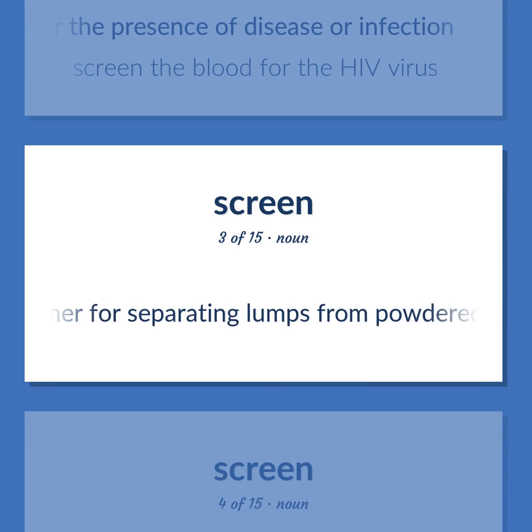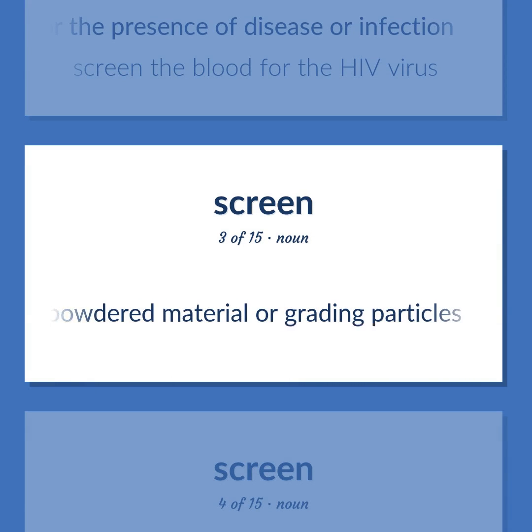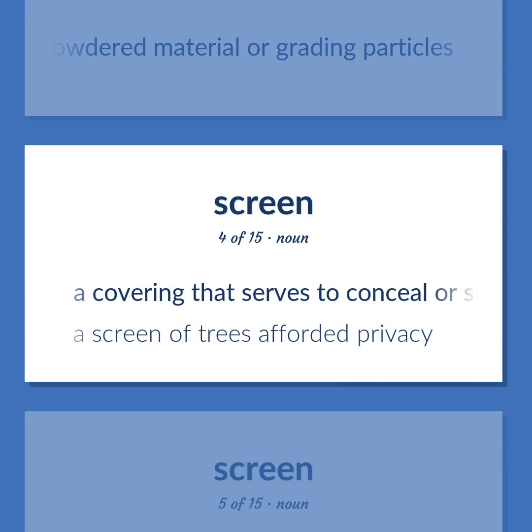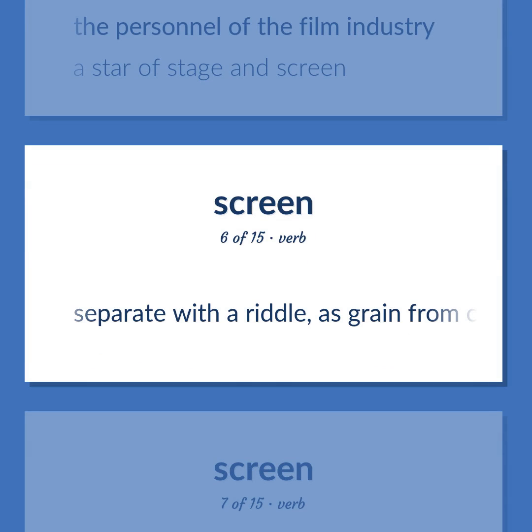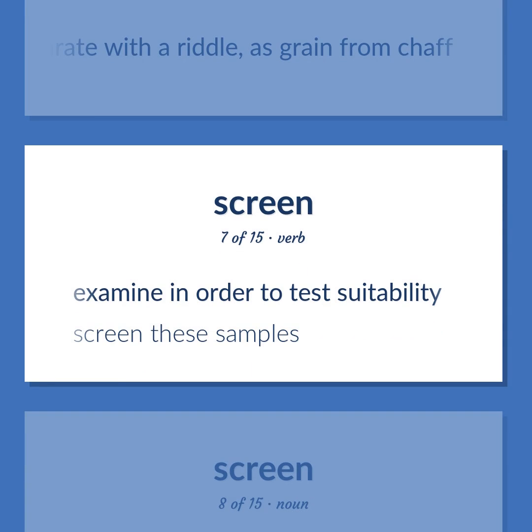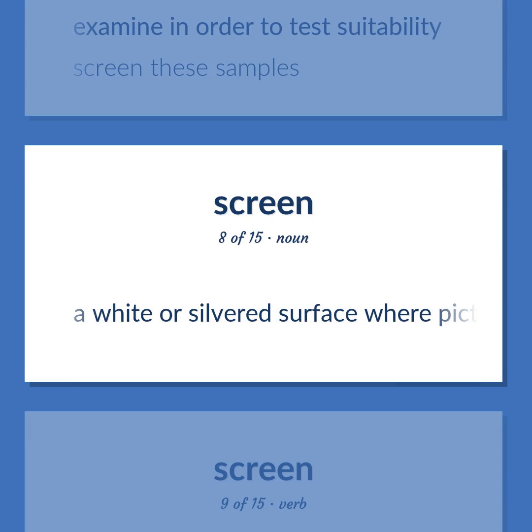A strainer for separating lumps from powdered material or grating particles. A covering that serves to conceal or shelter something. A screen of trees afforded privacy. The personnel of the film industry. A star of stage and screen. Separate with a riddle, as grain from chaff. Examine in order to test suitability. Screen these samples. A white or silvered surface where pictures can be projected for viewing.